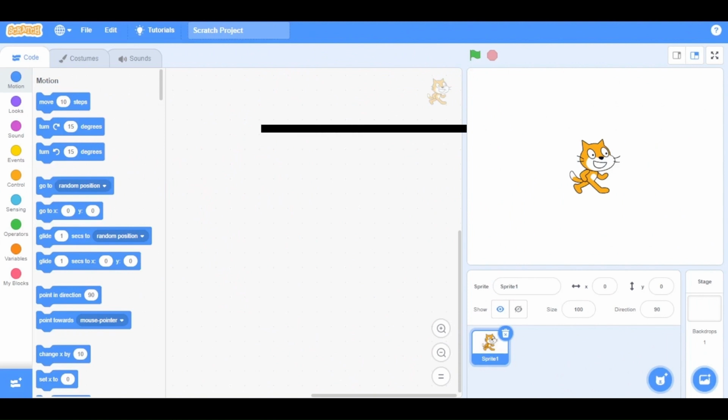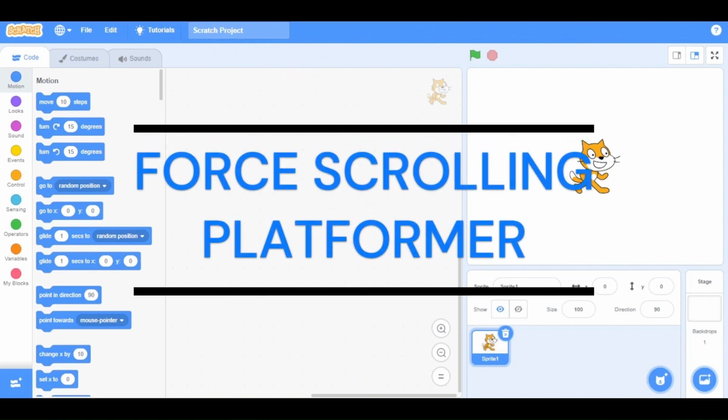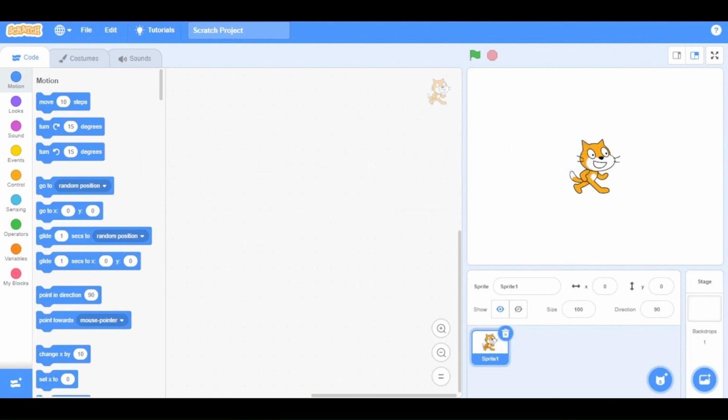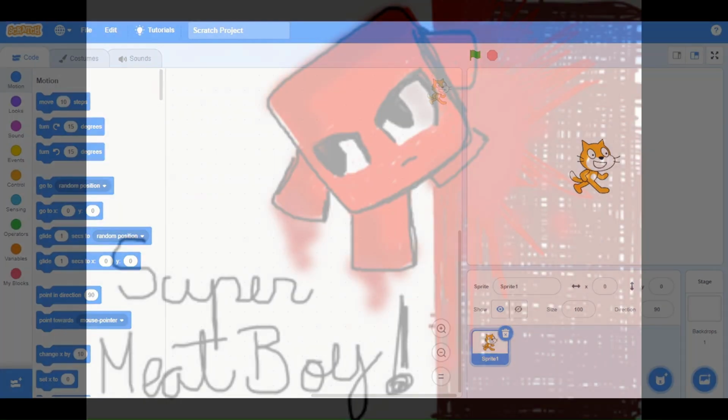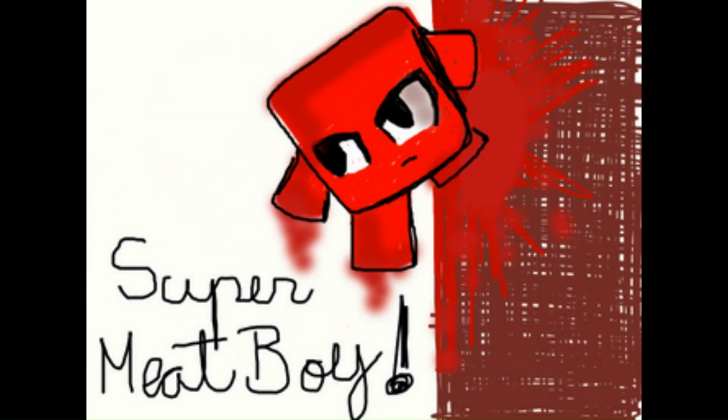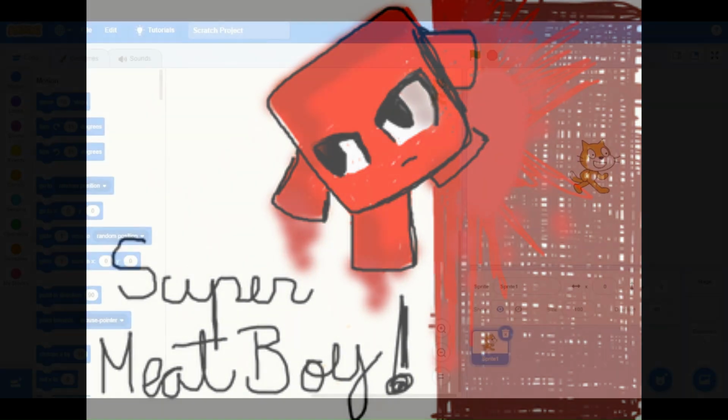Fifth is force scrolling platformer. In this game, the camera automatically scrolls through the level at a fixed pace, consistently moving forward regardless of the player's action. The player must keep up with the scrolling camera and navigate the platforms accordingly. Games like Super Meat Boy fall in this category.